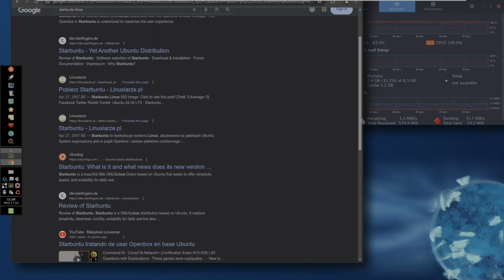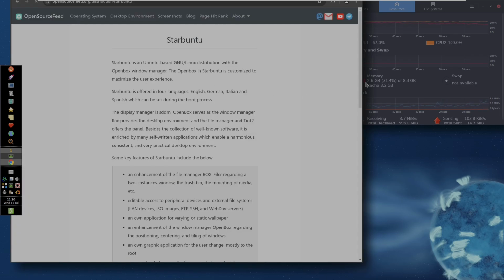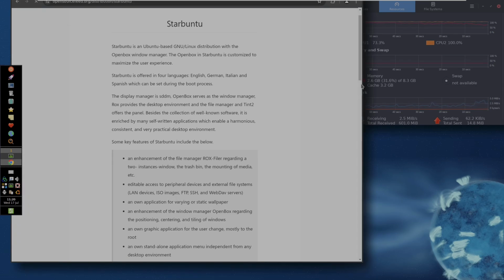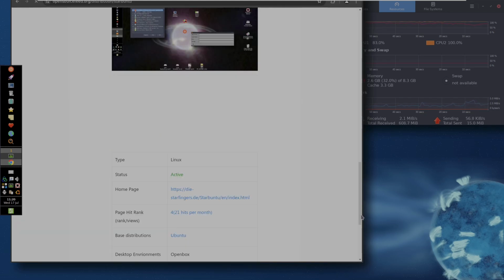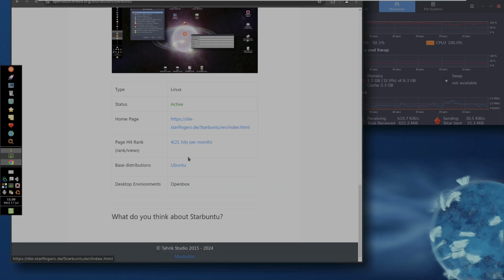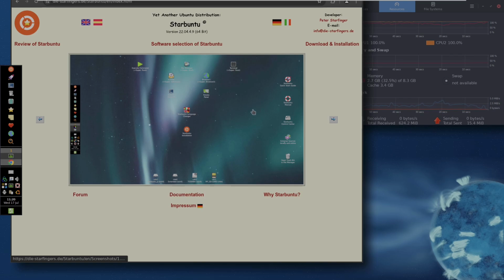So I don't think we have any link to the website. Let's see. I think this should be the website. Homepage is this thing. So status, it's active. Let's try to go to the website. So this was the homepage when I downloaded.